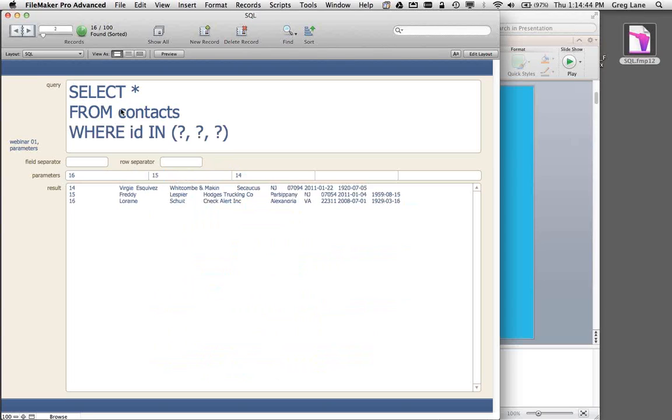So let's look at another example. Here we have the same query, but we've added a where clause. And in this case, we are using the optional parameters. We've got 3 question marks. So we're saying where the ID is in this list of values. And for the list of values, we're passing in these parameters, 16, 15, and 14. If we change one of these parameters to 13, then we'll get a different set of records here that includes 13 as the ID.